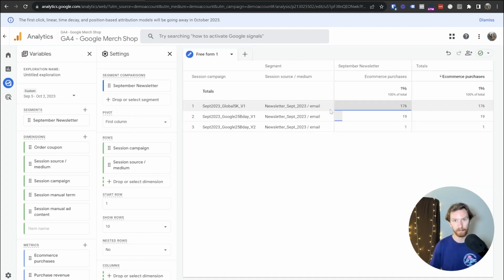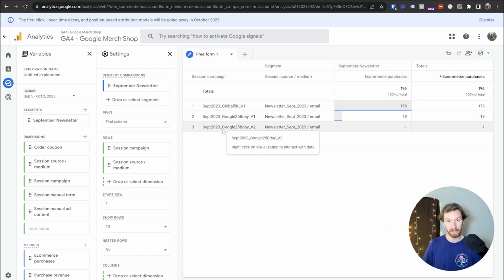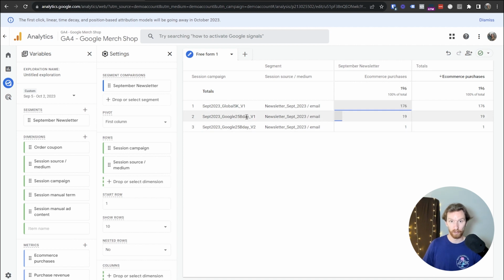So it'll be added to the report immediately. So what we can see here is the September newsletter. How many purchases? 176 came from this campaign in September, 19 came from this campaign, and 1 came from this campaign. You can see here the differentiator being version 1, version 2, and then this is a different campaign altogether, it seems. So they were making changes to this throughout the process.